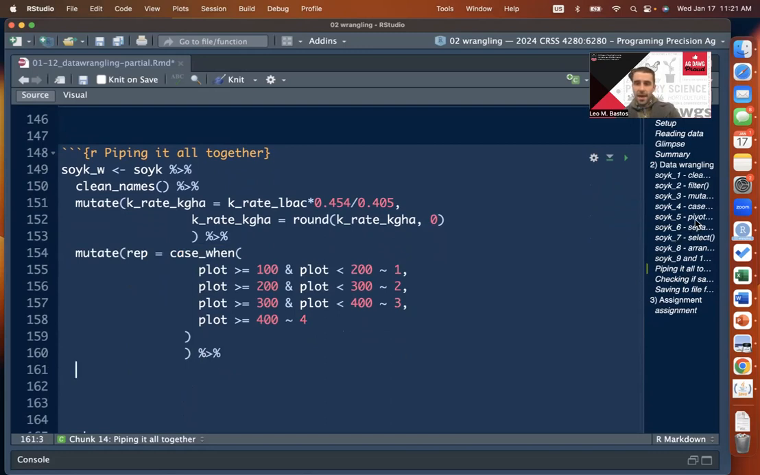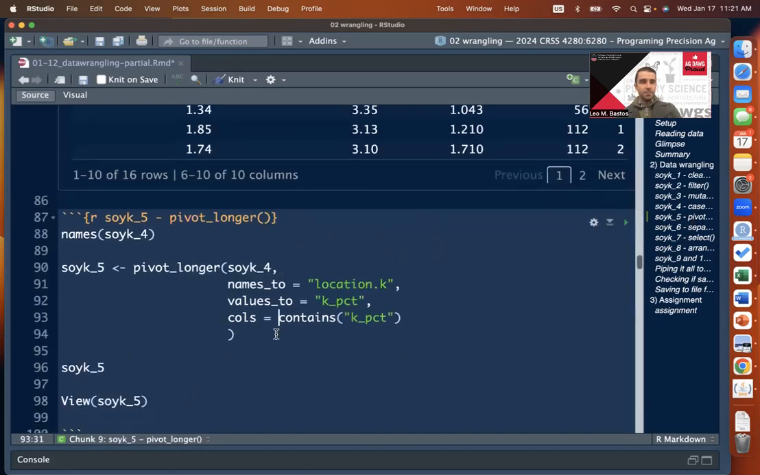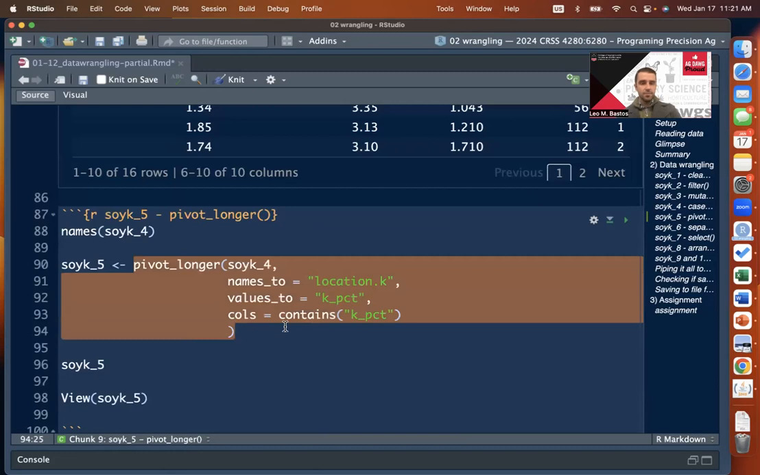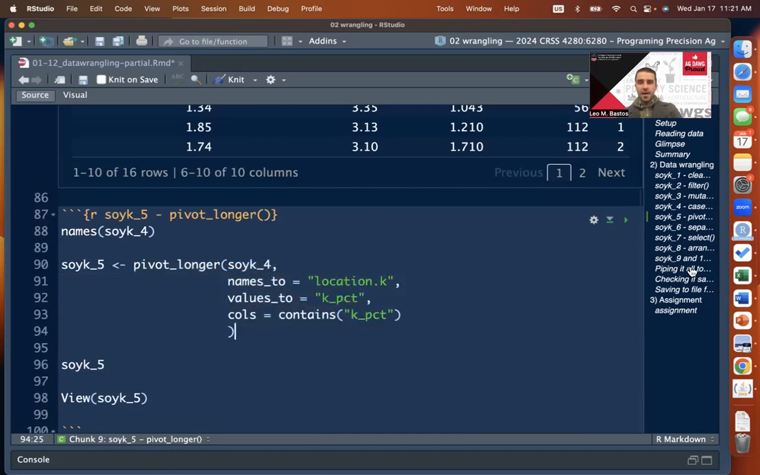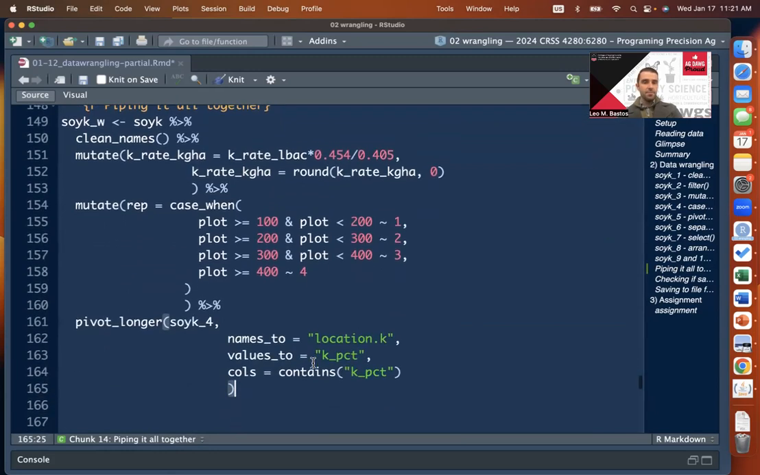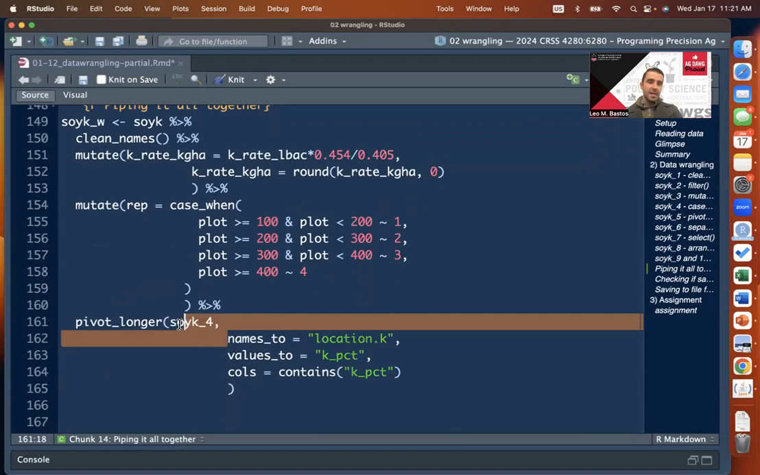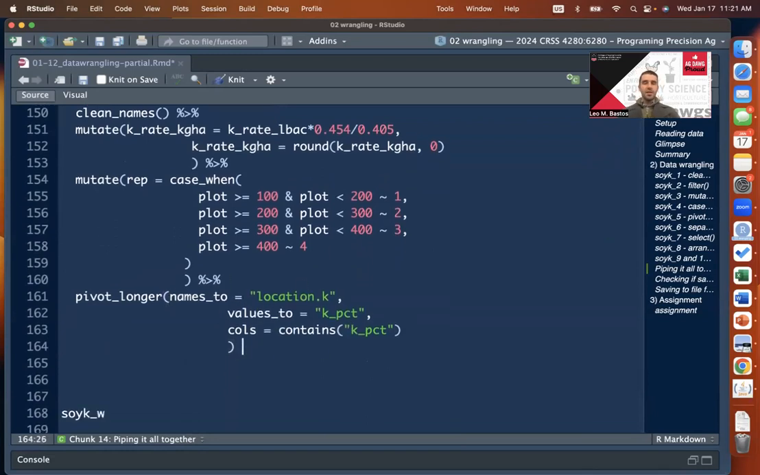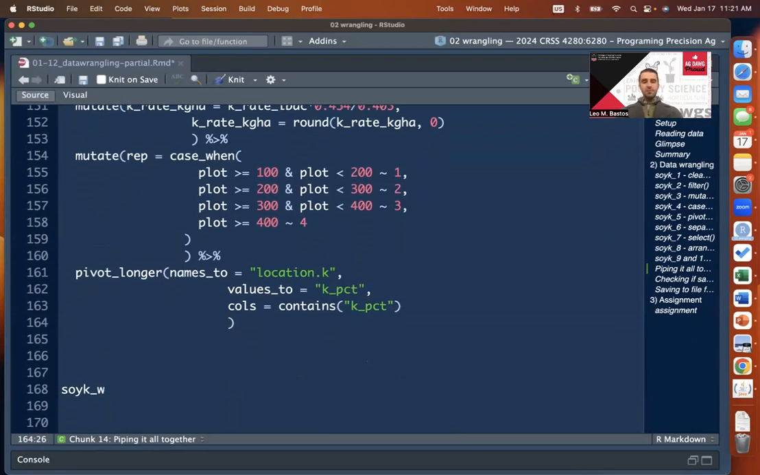And now we go back to soy K5, that's the pivot longer. Copy everything on the right side of the assignment symbol. Go back to the piping it all together. Paste it after the pipe. Remember now, delete the soy K4 data coming in to pivot longer. I'm just going to keep doing that until the end. I'm narrating what I'm doing so you can follow along, but that's what we're doing. So after the pivot longer parentheses, add a pipe, hit return.